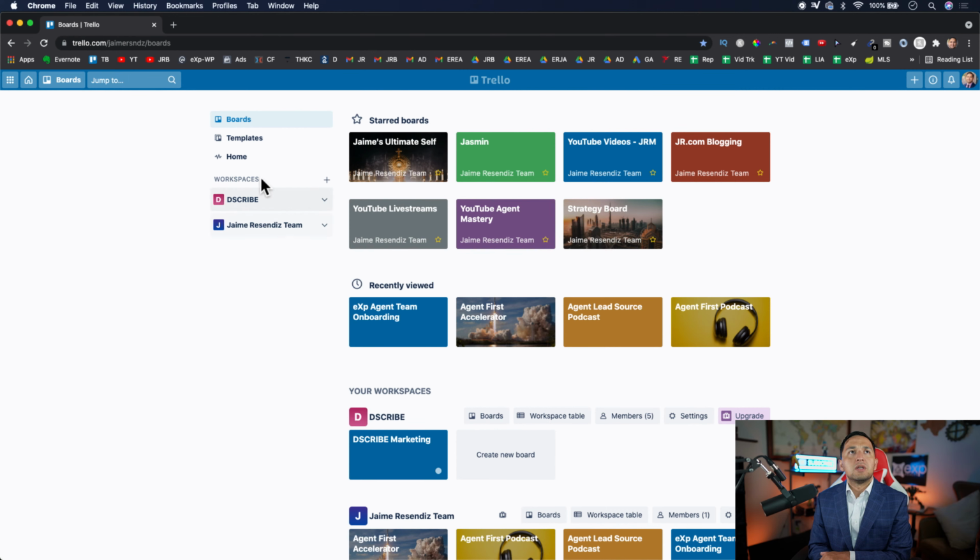The workspaces, that's basically your account, the overall account of Trello. So I have my account here, and then I have one that I was assigned to through one of my software companies, Describe, which is now known as Agently. More to follow on that.